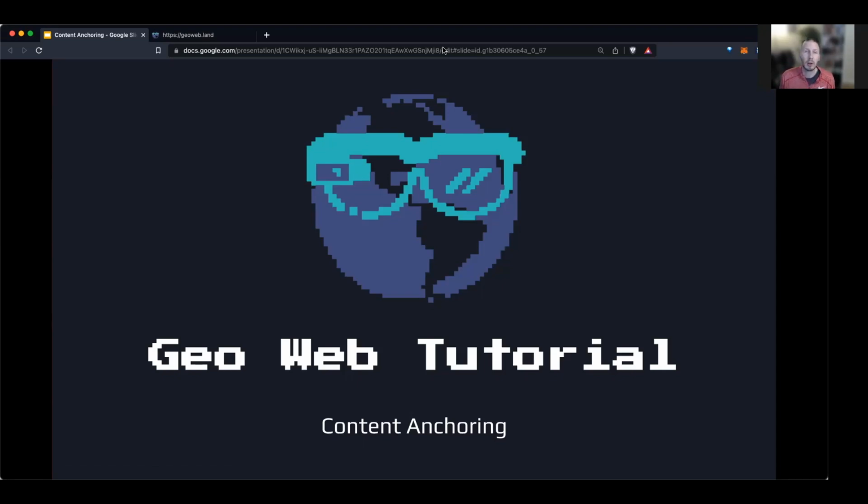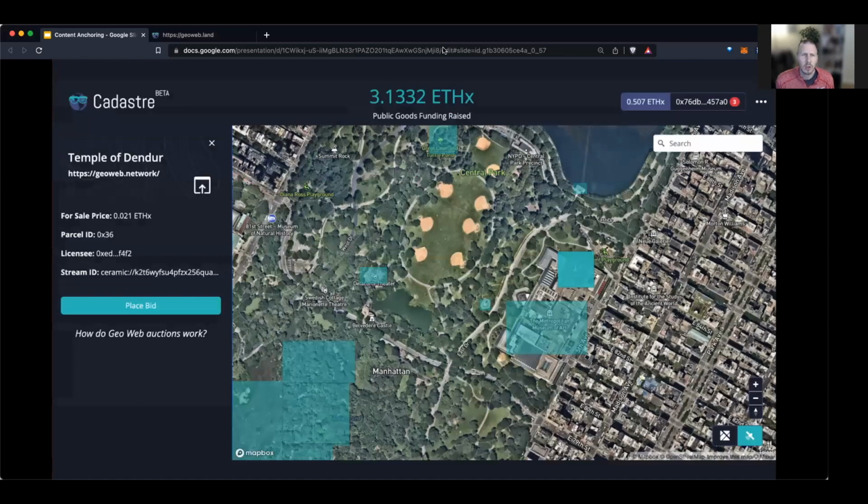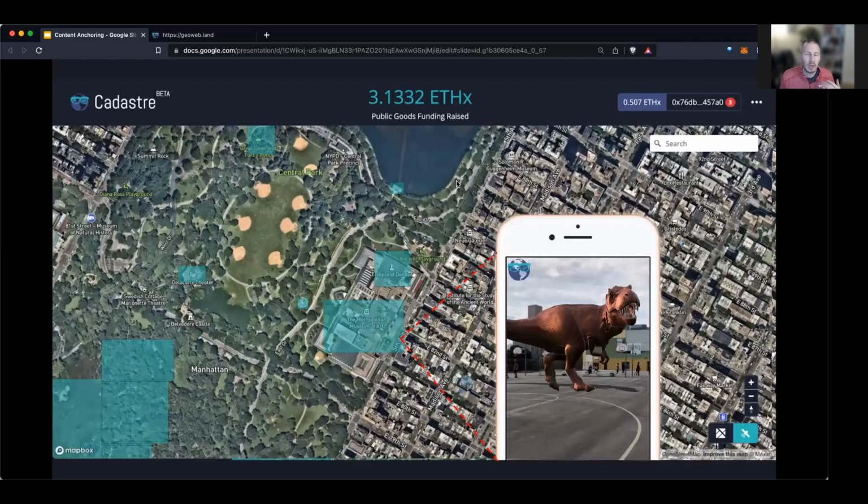Today we are talking about content anchoring. So far, we've spent a lot of time, not just explaining but actually in our development too, on the PCO land market. That's all super important for the Geo Web, but ultimately, we have this land market to enable something useful. And that use case is to associate digital information and media to physical locations on Earth. We refer to it as content anchoring.